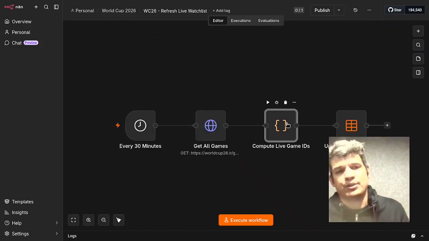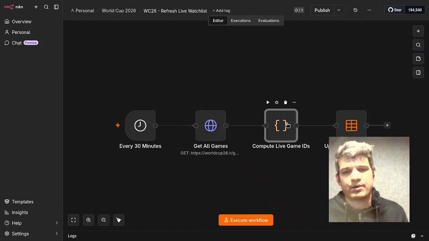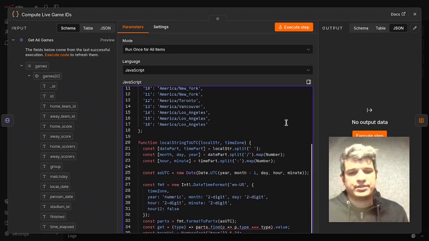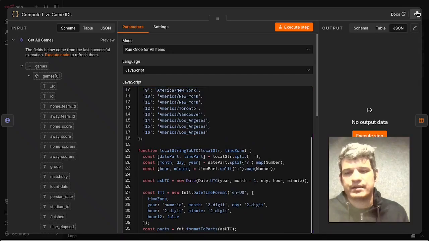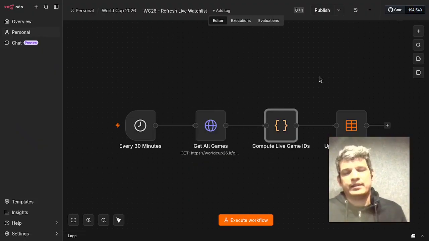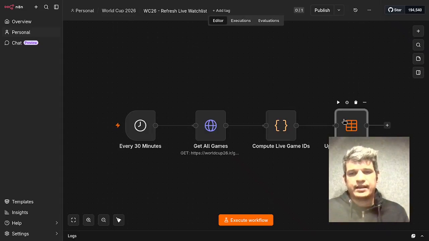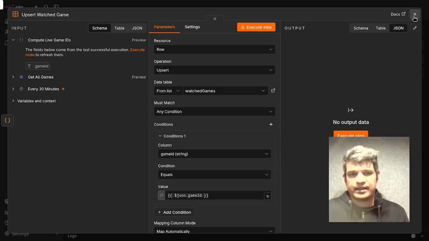And then it's going to run some custom JavaScript code to check for the time zones, and it's going to check the date and the time to see which games are upcoming, like within the next hour or so, which games are about to start, and those get added to this n8n data table.